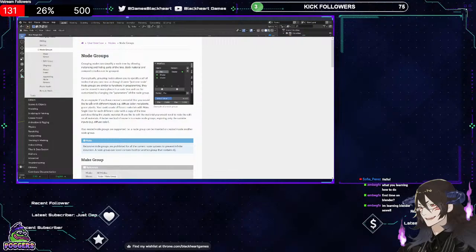Let's see where we go. Alright. As an example, if you have created a material that you would like to use with different inputs, e.g. diffuse colors, red plastic, green plastic, you could recreate different materials, making a single use for each different color with a copy of the tree.